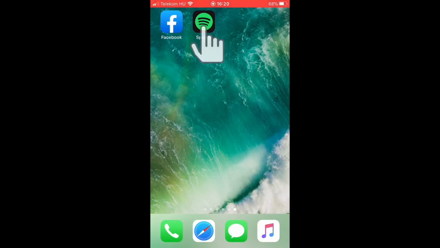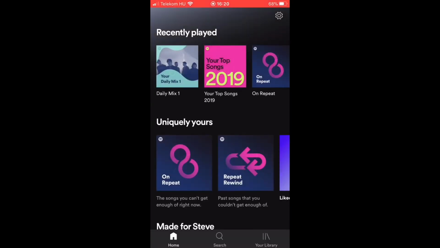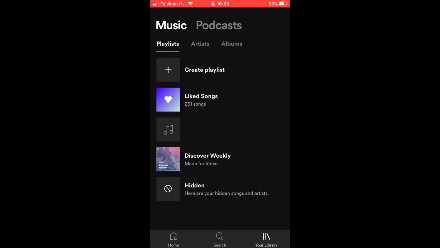First, you have to open your Spotify application. After that, look for the bottom right corner and select your library. On this page, tap on the Create Playlist.